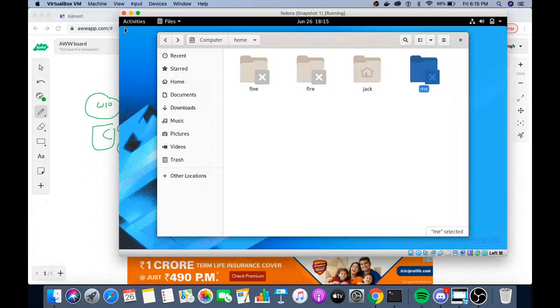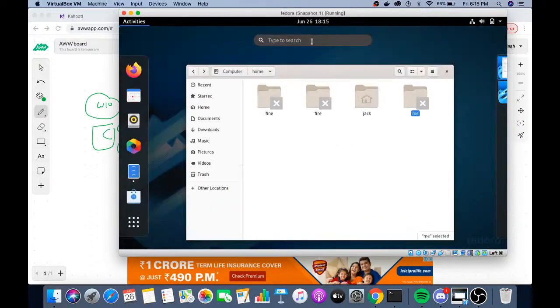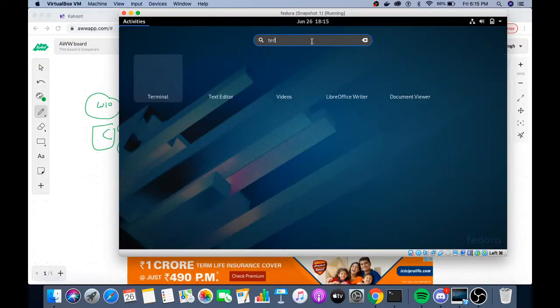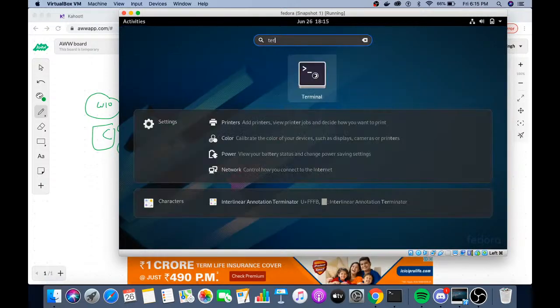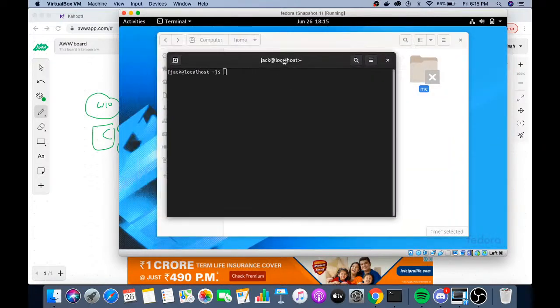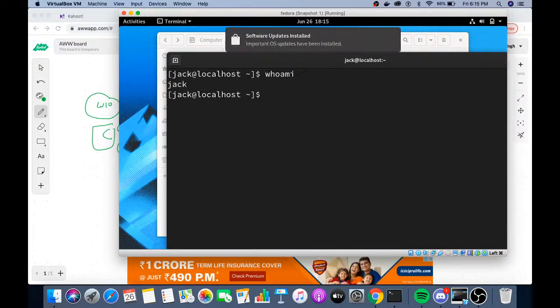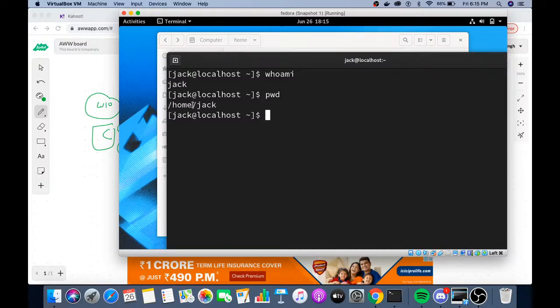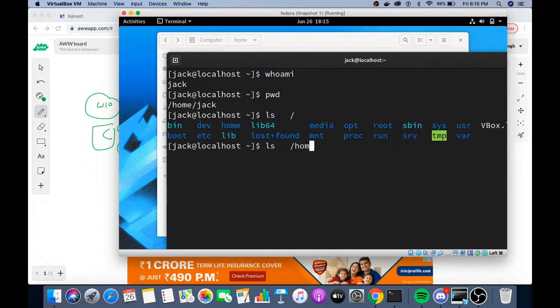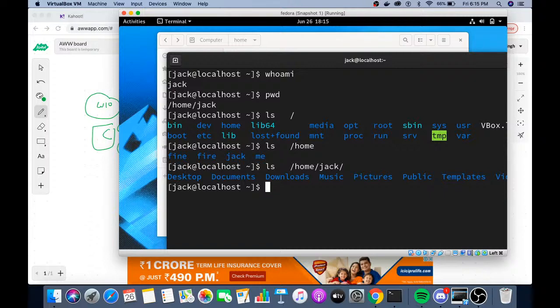And similarly, even from command line, see, if I open this terminal, I'm opening terminal under Jack user. Fine. So you can always analyze the same: who am I? I'm a Jack user, and where is my default location? Home Jack. Can I go to slash? Yes. Can I go to slash home? Yes. Can I go to my own directory? Yes. But can I dare to go to the Fire user? Not allowed, see.